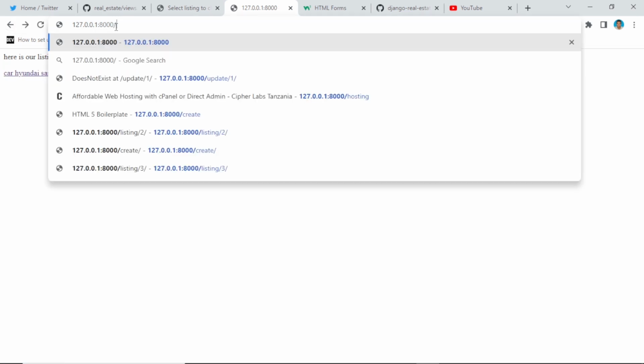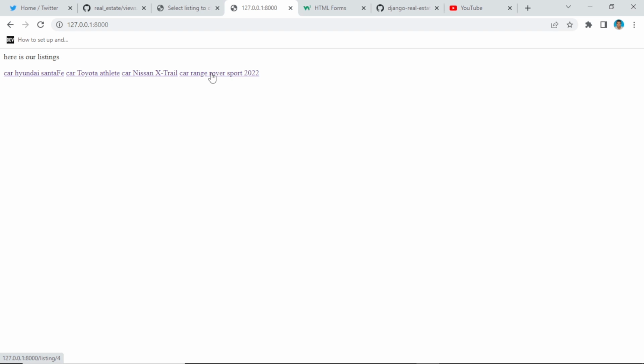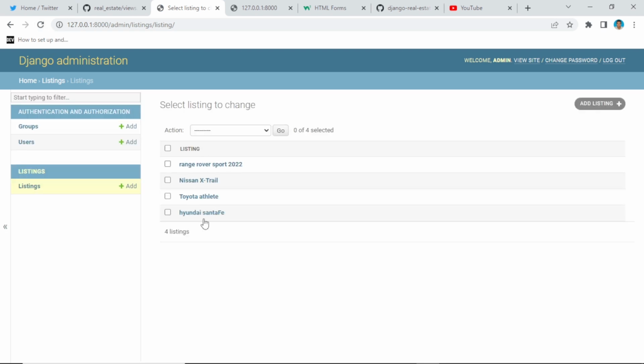Good, as you can see we have 3 cars here. The Nissan X-Trail is just here, and if you click it, you have the detailed view. Everything is working fine, so our form is working. If we go to create another car, let us create a Range Rover 22, brand new from UK, and the brand, of course, is Land Rover, the mileage, and then the price, and then let us submit. Good, we have the Range Rover here too. If we refresh our admin, you see we have all 4 cars here. So our form is working correctly.